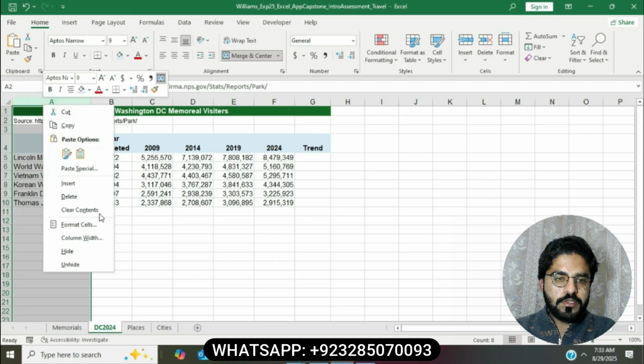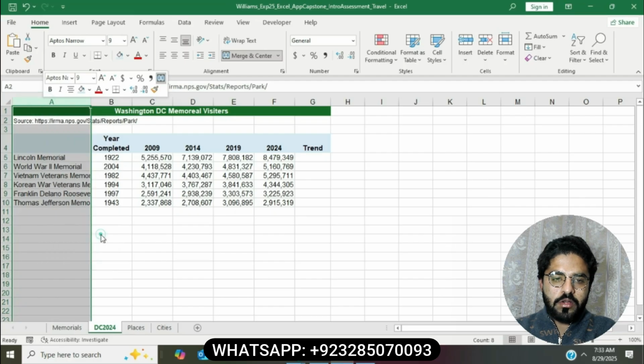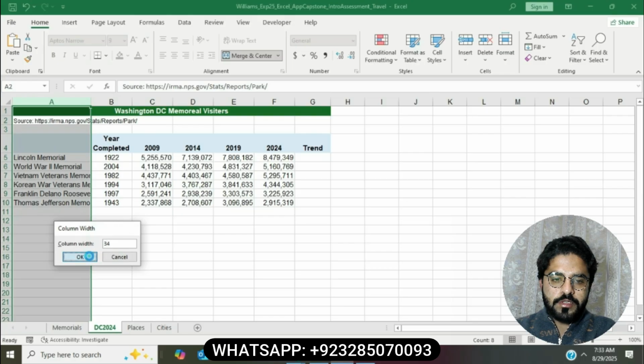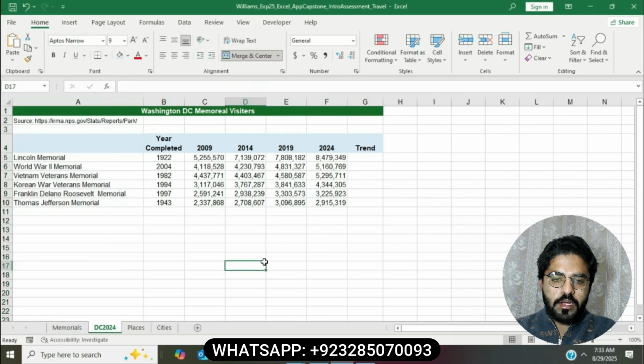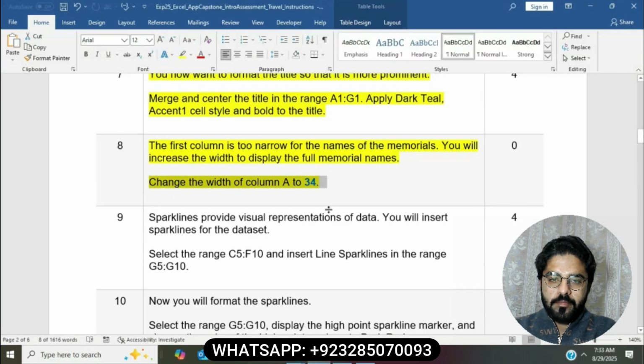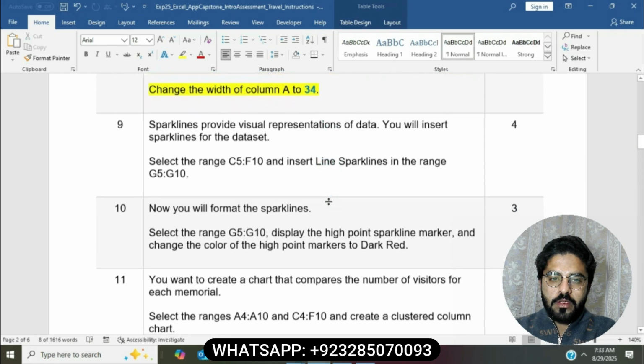First we select the first column, then right click on this, then click on column width, then you will have to set width 34, then click OK. Question number 8 is completed now. Now move to the next question.